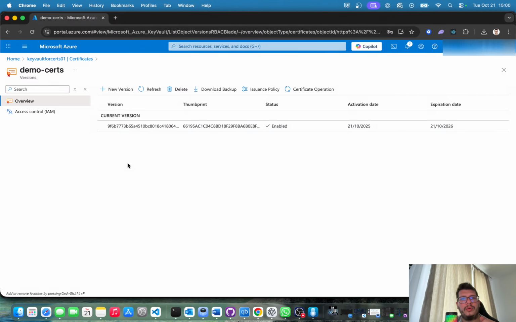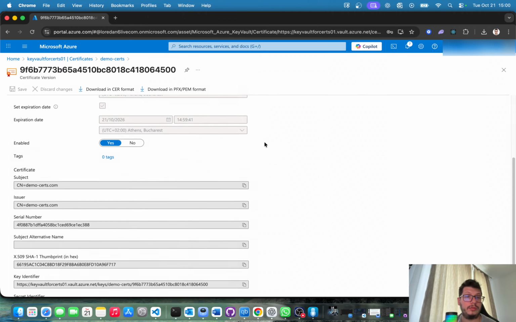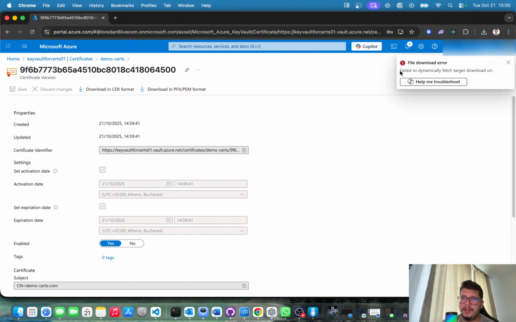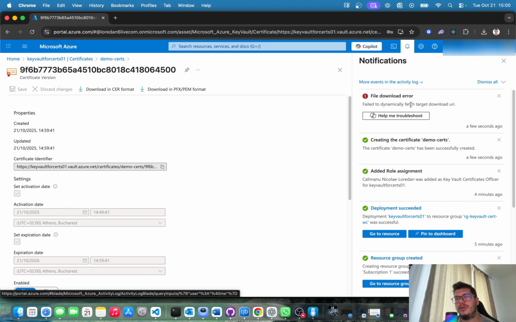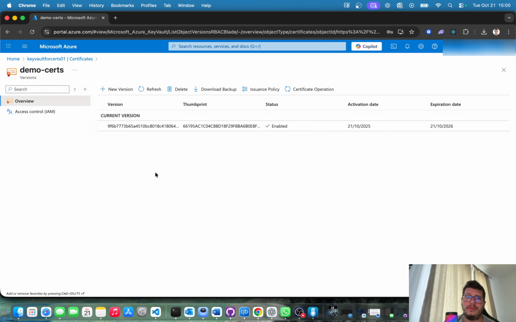We are going to go here. We're going to pick the version, and now everything looks fine. We're all good, right? We're going to try to download this one. But as you can see right here, there's an issue, and Azure has a terrible way of showing you exactly what the issue is. So if you ever encounter this sort of issue, fail to dynamically fetch target URI, in this particular scenario for key vaults, it means you are missing a permission.